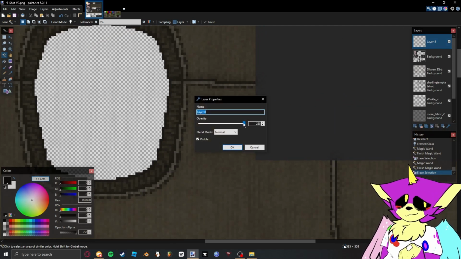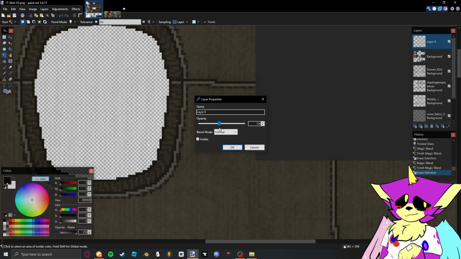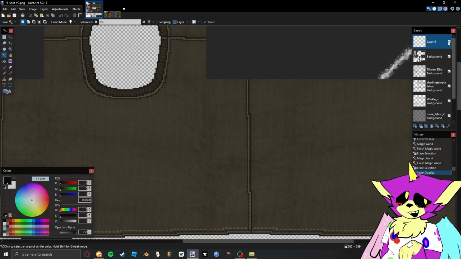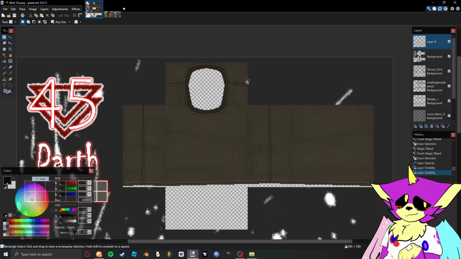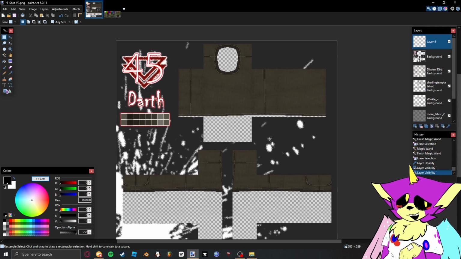Now I sometimes change between overlay and normal. I'm gonna keep it on normal this time. And I'd lower it to about half opacity. Now, it's not a lot, but it does add just enough to make it look dirty. That's how you make the shirt.